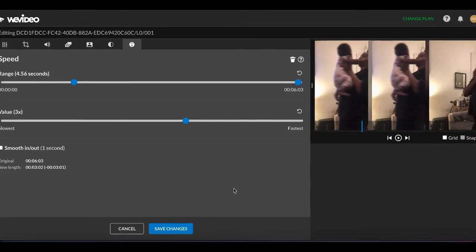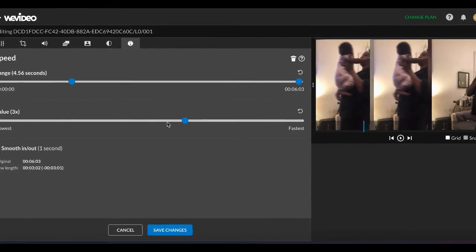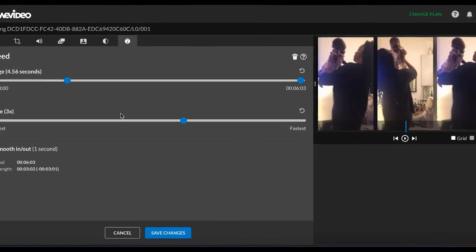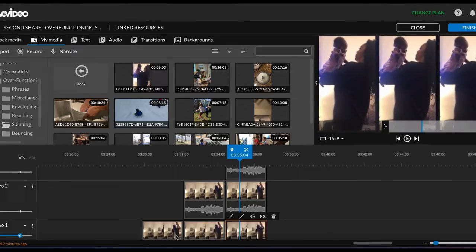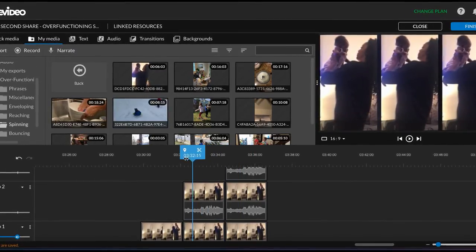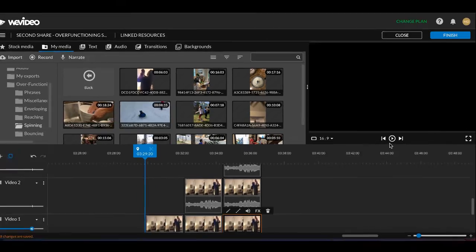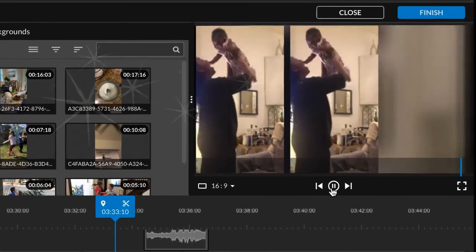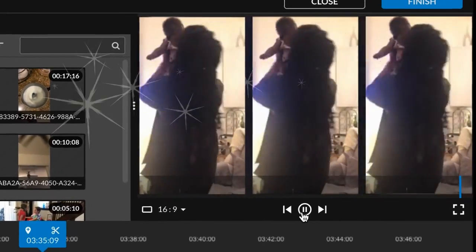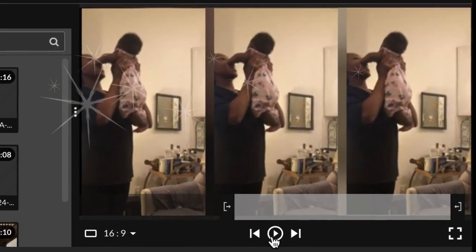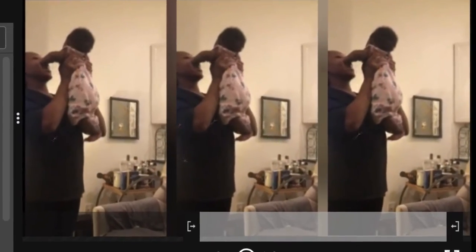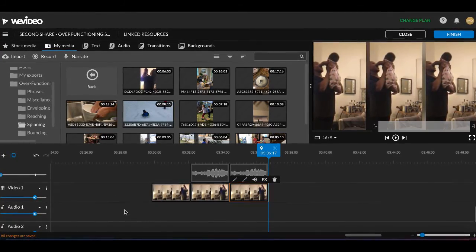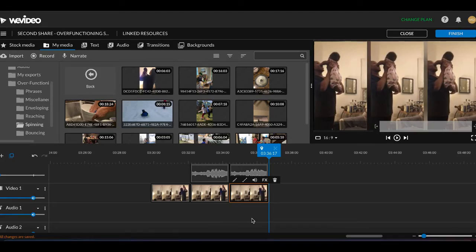Let's check this one out. See, I've gone to 3 times instead of 2. Let's fix that. And it looks like the same thing happened there. So now let's see how it syncs up. And if we wanted to add any audio underneath that, we would click and drag it underneath here into the audio.